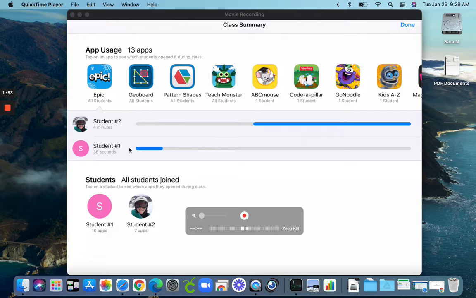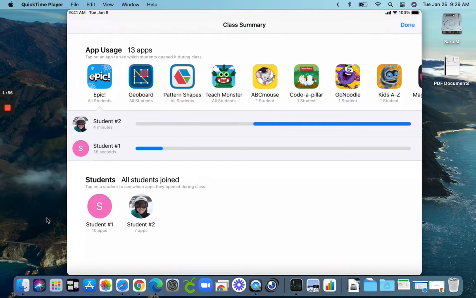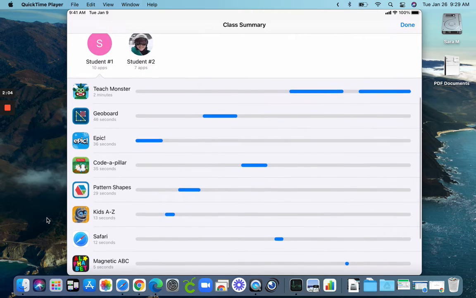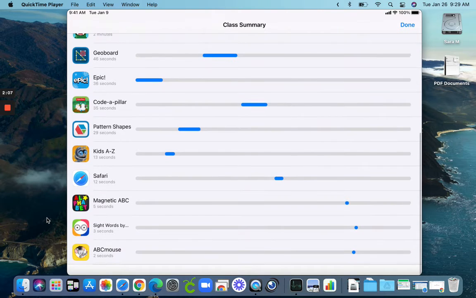You can also do the opposite and search by student at the bottom of your page. So I want to see a report on every app that student 1 used. I can tap on student 1 at the bottom, and here is a list of all the apps that student 1 clicked on during our session today and at what point they used those apps.